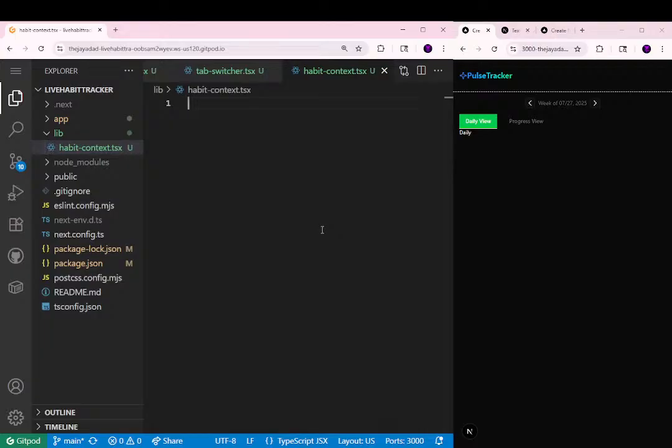So we will need some front-end React hooks to bring this to life. So we'll start by marking this as use client.